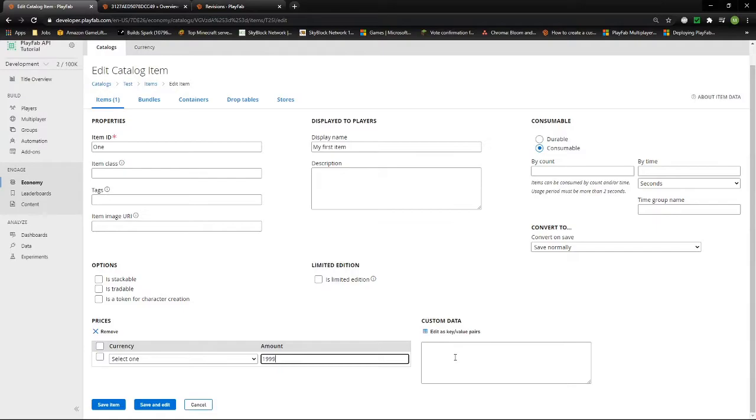Now, custom data can be pretty useful if there is something specifically attached to an item or you want to pass through with an item in order to give the player information.